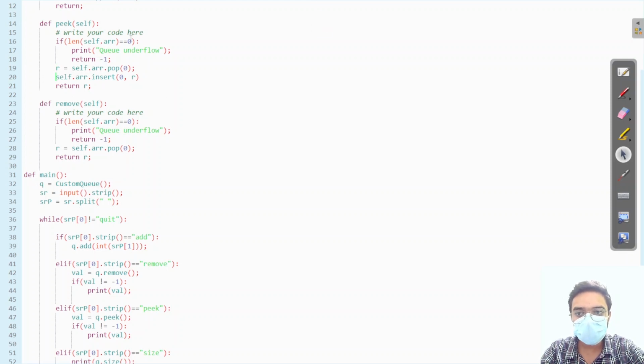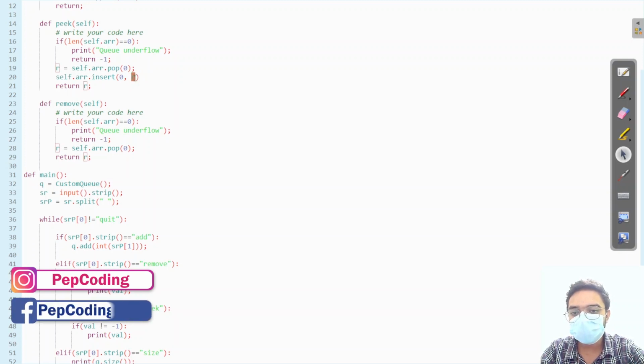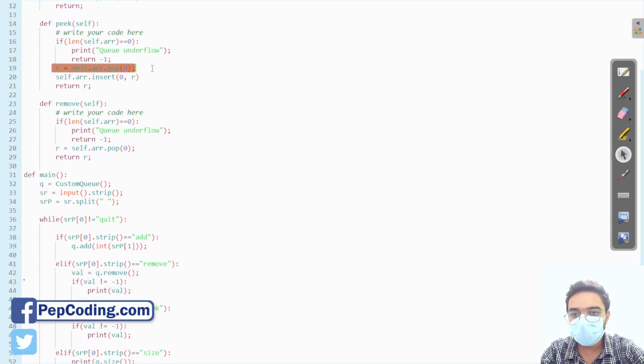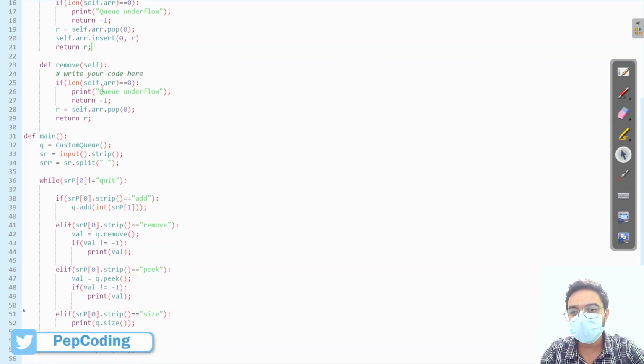In the peek function, I don't have to remove my very first element. So I have initially popped it and stored the element which is at the 0th index. Then I have inserted it again, where? At the 0th index. And what have I inserted? My removed element. Then I have returned it. In the remove function, I just normally popped it out and returned it.